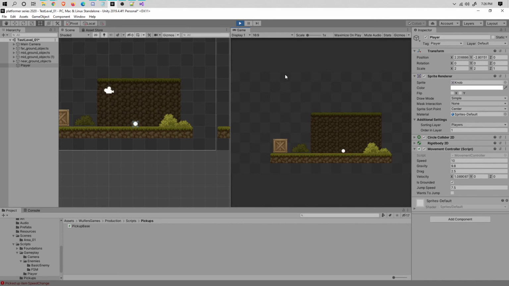In the next video, we may go into developing more pickup items and expanding on this system, or we may go and actually fix some issues that we currently have with the enemies, that they don't actually use gravity to move, they just float around essentially.